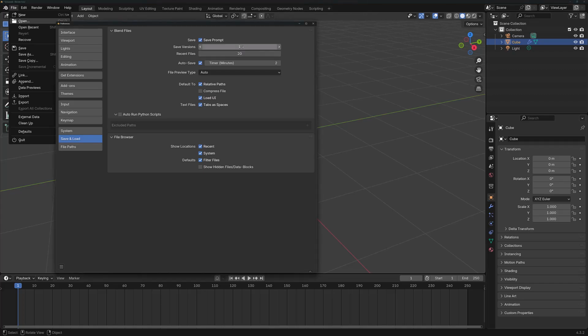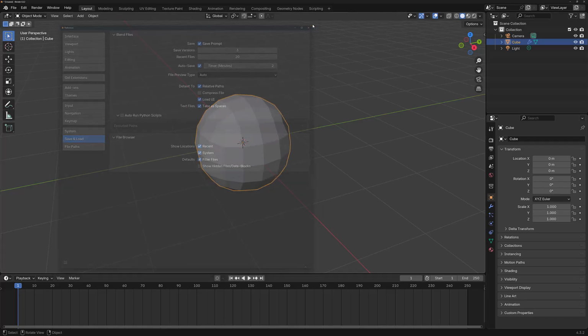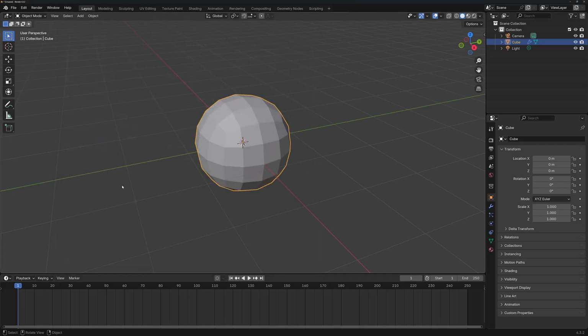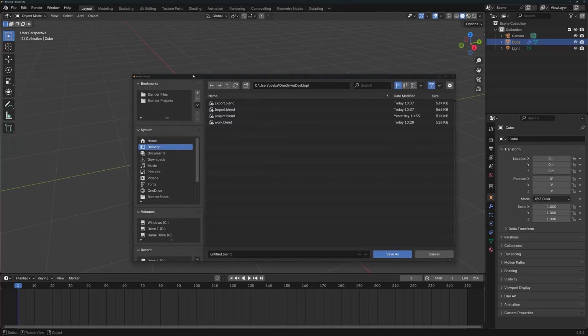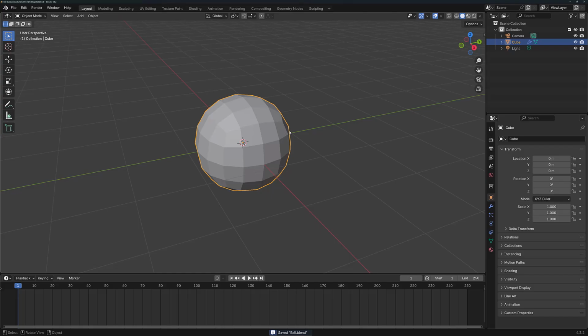However, the one we're interested in is Save Versions. By default, this is set to 1. We can set this to any number we want. For example, we can set this to 3 and then close. What I'm going to do now is save this project 3 times. So let's Save As, and we're going to save it as ball.blend. Save As, and now I'm going to make a couple of changes.